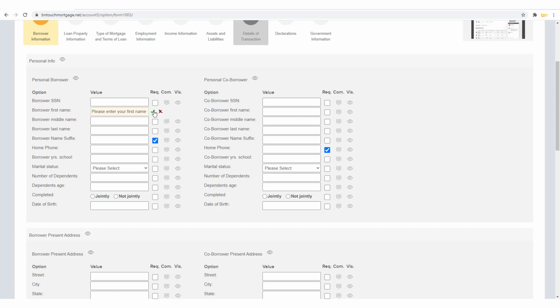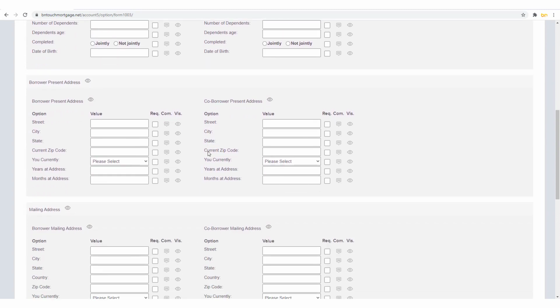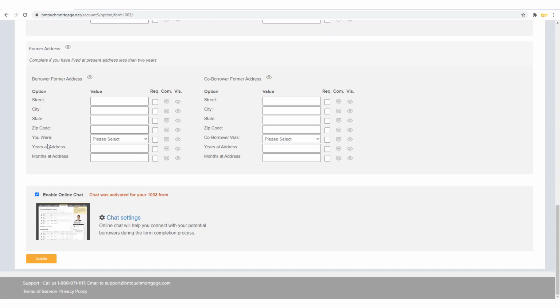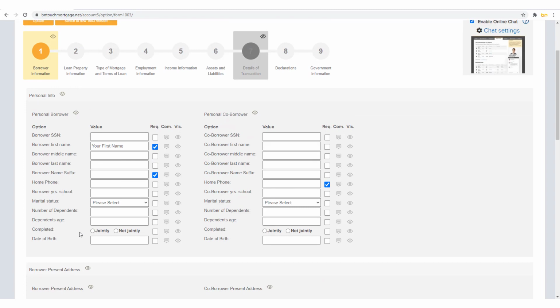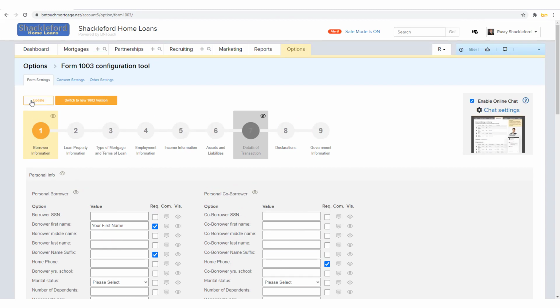Enter the comment in the new text box, then click the checkmark icon to save it. You can use the X icon to clear any comments for a field. The last column will have another eyeball icon that can be used to show or hide any field. Whenever you add information, change a comment, or toggle any setting in your 1003 form, be sure to click the Update button at the top or bottom of the page to save the changes.